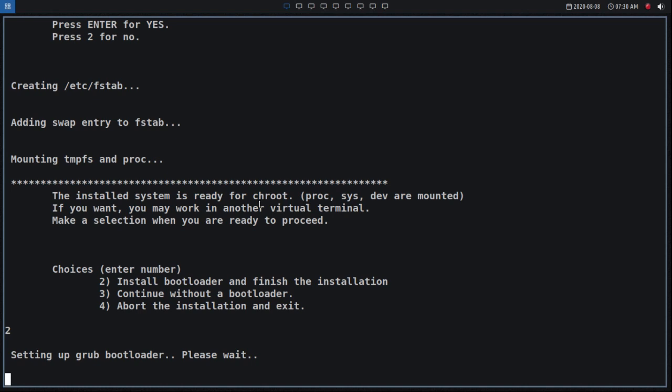It's still setting up the grub bootloader. Let me open D menu and I'll run LX appearance so you can see what's installed as far as themes and icons.